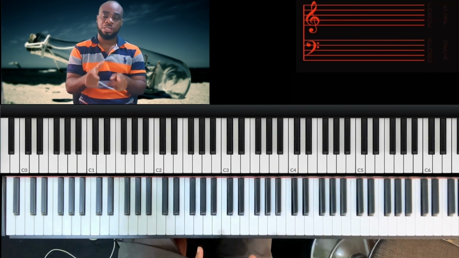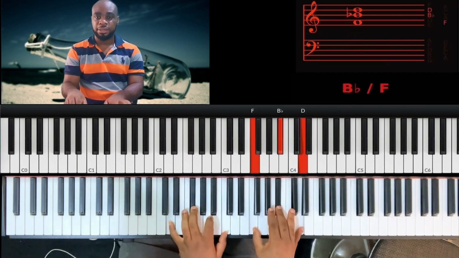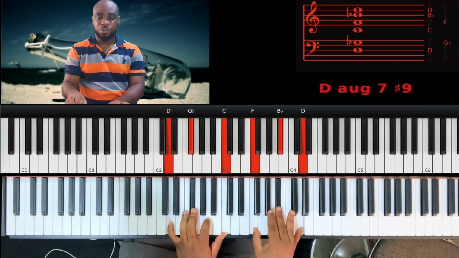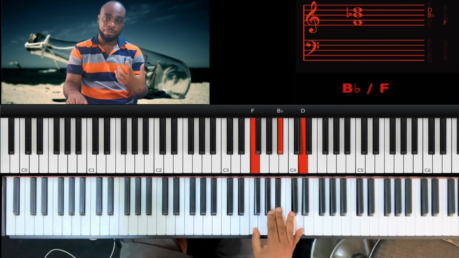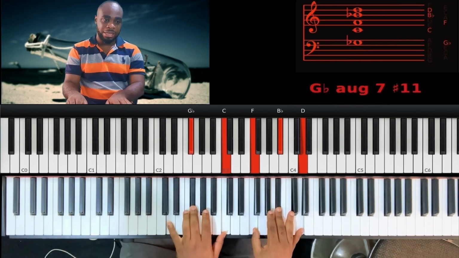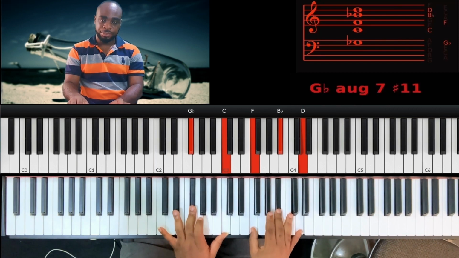Now I'll give this to you as an assignment. I want you to go ahead and find out why this chord is a D augmented 7th sharp 9. Because of the bass guitarist, or because of the bass in the cover, I wouldn't add the D to it, so it will be like this.